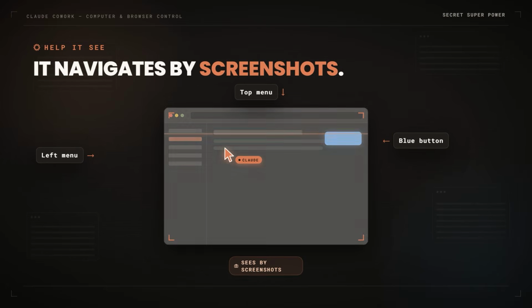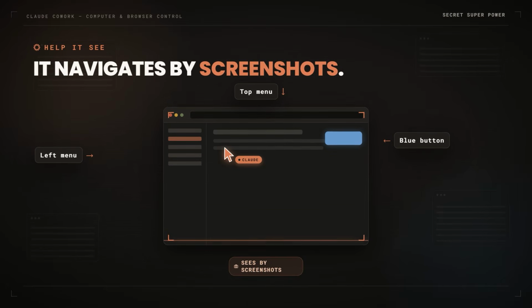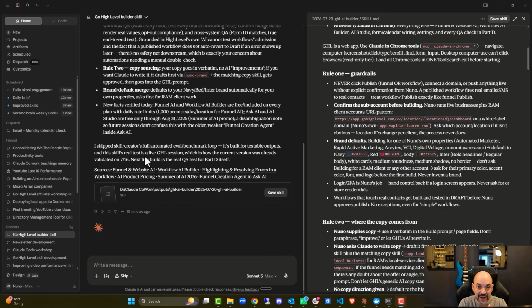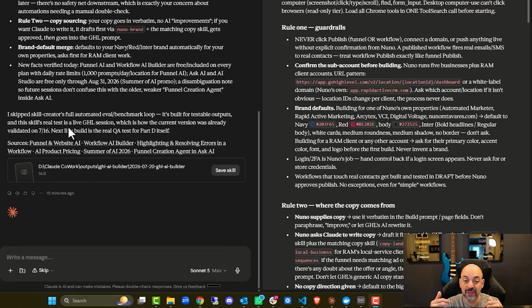Left-hand side menu, top side menu, blue button on the right-hand side, just in case it doesn't find anything. Because again, it's going to use screenshots in order to perform the work. So that's what we're going to do this time around. I've actually done that in the prompt already, so we won't have to do that. But just for your sake, you're going to be able to do this when you go through.